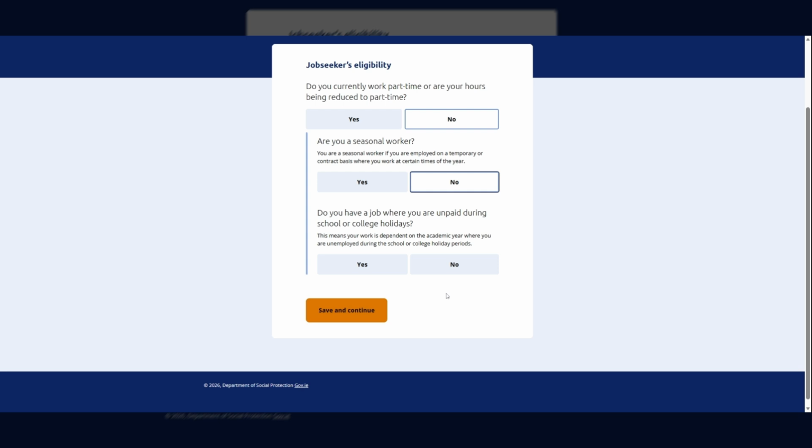Then you're asked, do you have a job where you are unpaid during school or college holidays? This means your work is dependent on the academic year where you are unemployed during school or college holiday periods. Here you select yes. Once you're ready, select Save and Continue.